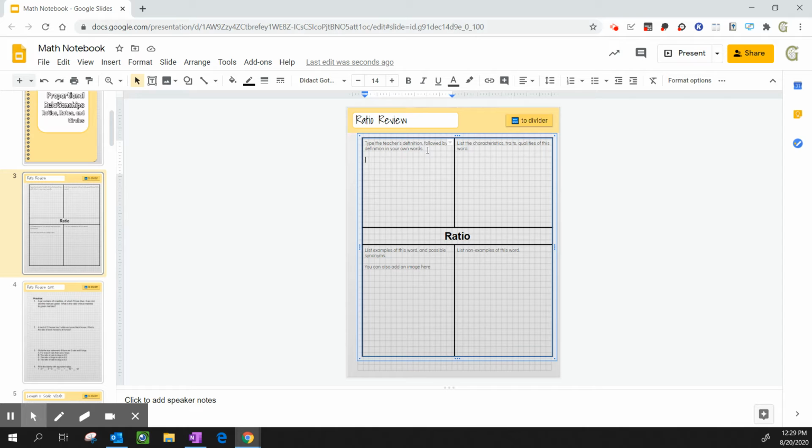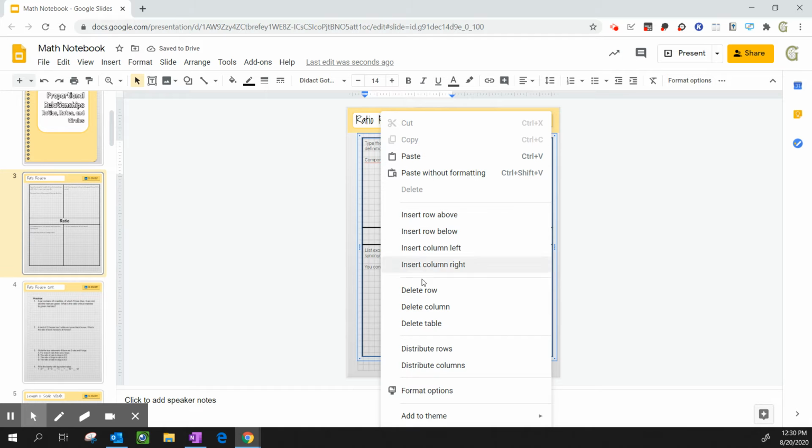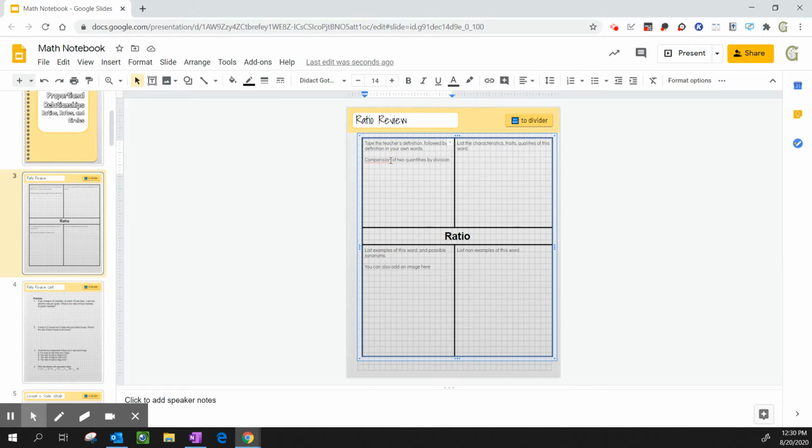So the definition for a ratio is it is a comparison of two quantities by division. Oops, I spelled comparison wrong, so I'm going to right click and let's see if it'll give me a fix. Nope. All right, I have to think about it here. Okay, comparison of two quantities by division. So go ahead and add that to your notes.